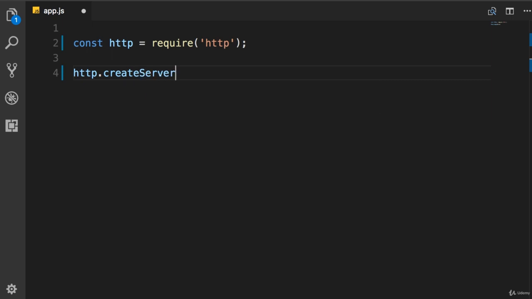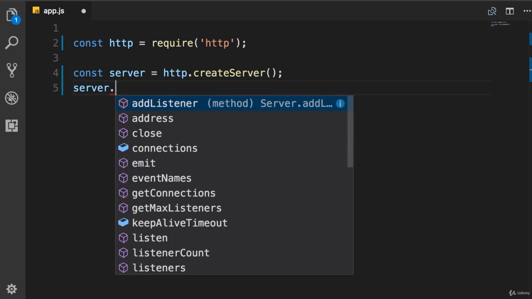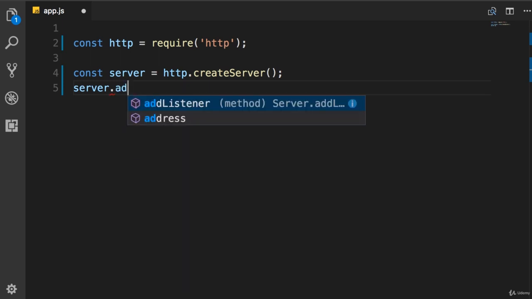Now here we can call http.createServer. This is one of the functions defined in this module. And with this, we can create a web server. So let's store the result in a server object. Now what is interesting is that this server is an event emitter. So it has all the capabilities of event emitter that you saw earlier in this section. So look, server dot, we have the on method or addListener or emit and so on.